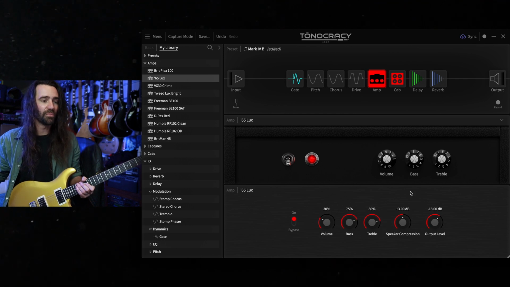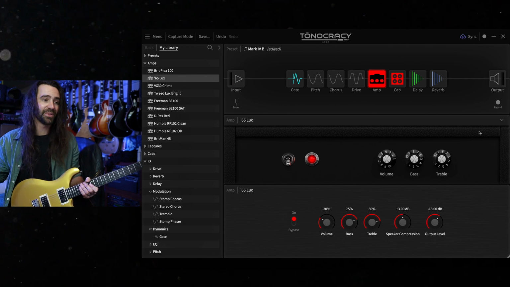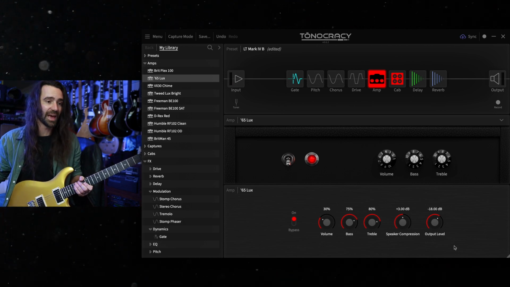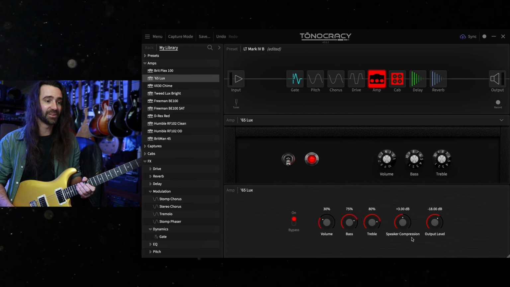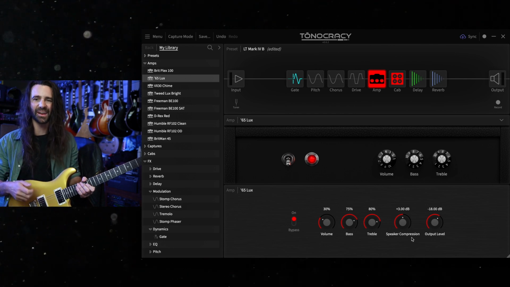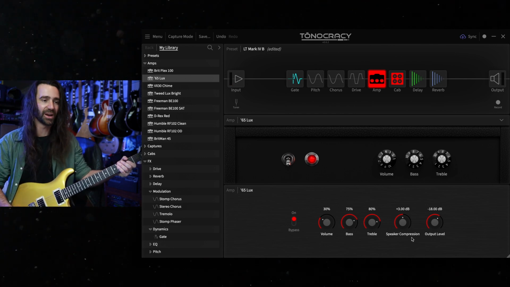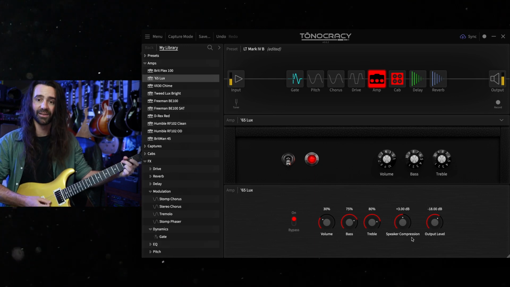So with the model, you can see you've got the typical authentic style controls in here, but then you've got this extended section which gives you access to the output level and the speaker compression parameter. I like cranking that speaker compression up for the edge of breakup stuff. So let's just hear where we're at.